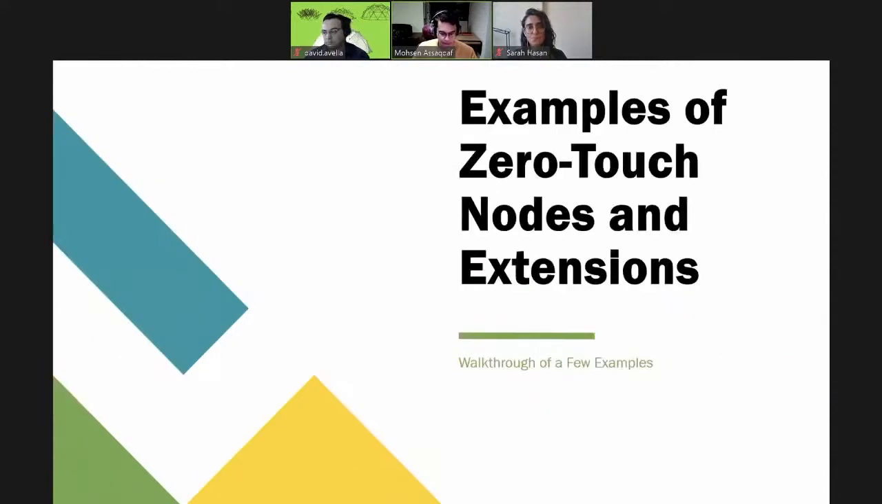So, now I'll be going over a couple of examples just to show off the capabilities that can be accomplished throughout the development of zero-touch nodes and extensions. I'll also be giving a little bit of a demonstration of the anatomy of zero-touch nodes, along with how one can better debug the functions of a zero-touch node through Visual Studio.